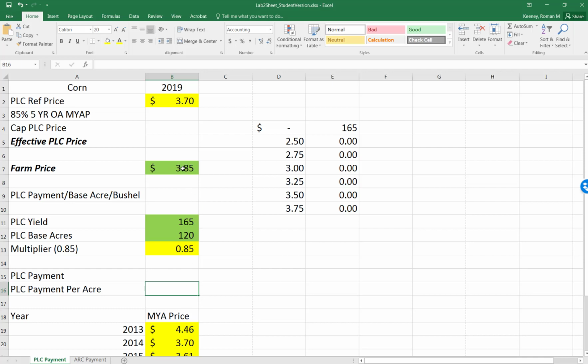We don't know the actual marketing year price for corn yet in 2019. The marketing year goes all the way till October. So 385 is just what the current forecast is, and we're just saying the PLC yield for some farm is 165 and that the base acre is 120, but those will change from farm to farm. And so the green things are things we could actually adjust, and we'll mess around with those a little bit.